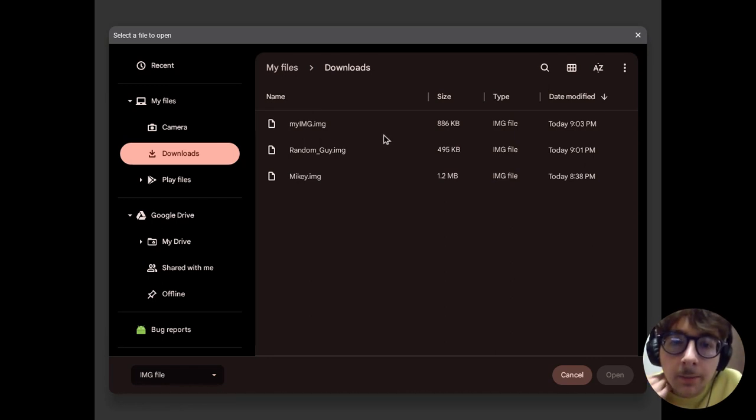So this is my image right here. It's more of a text file kind of thing, but it converts to an image. So I still need to remember the password to this.